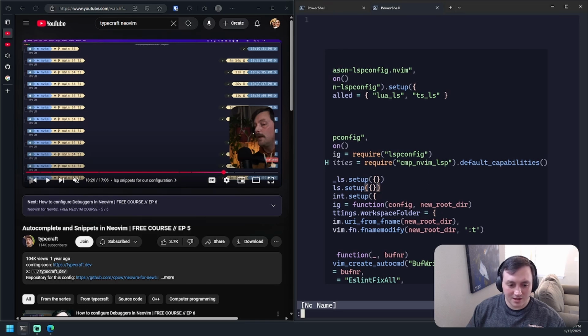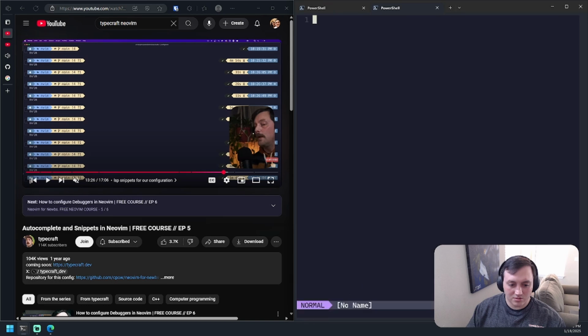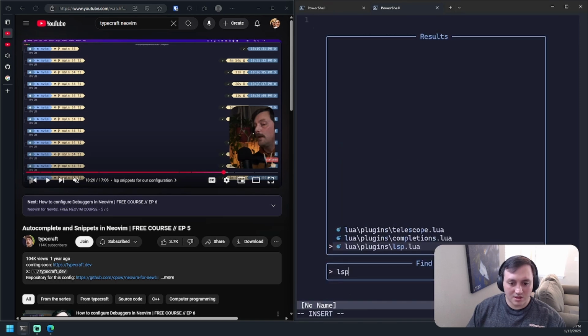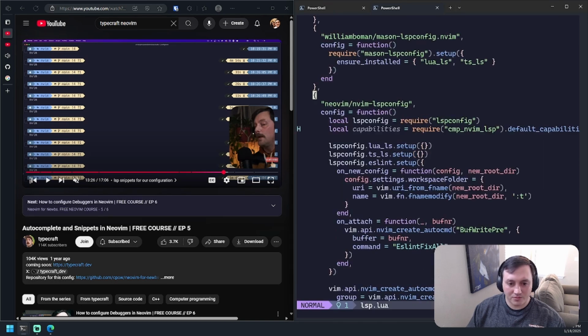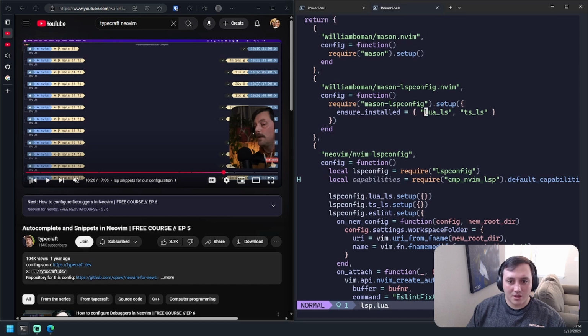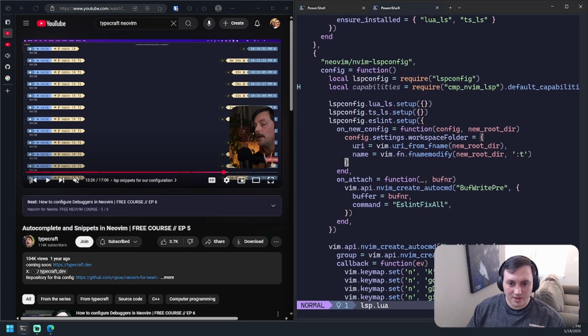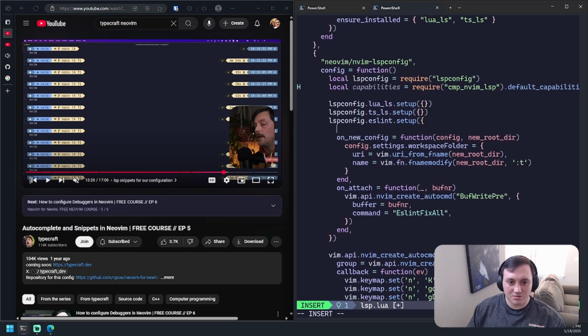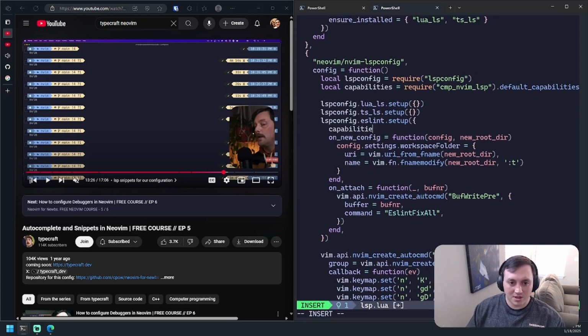Why is my window tiny? Close. LSP. There we go. Okay. Here. So instead of doing this, or actually, in addition to doing this, we need to say capabilities equals capabilities. That.